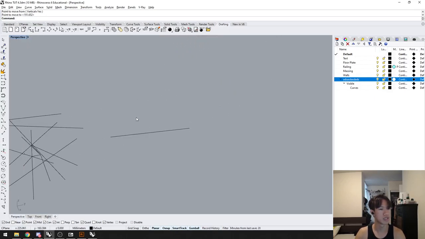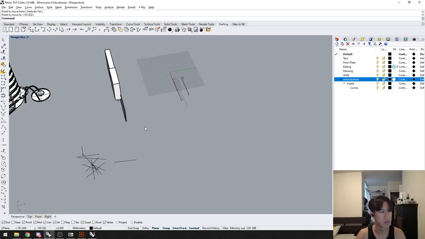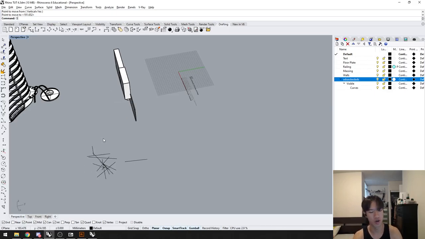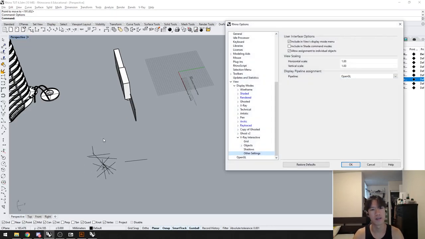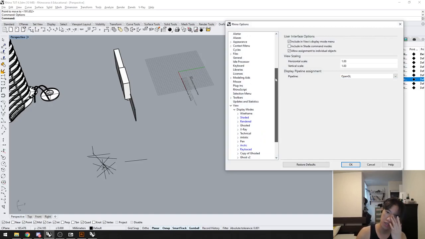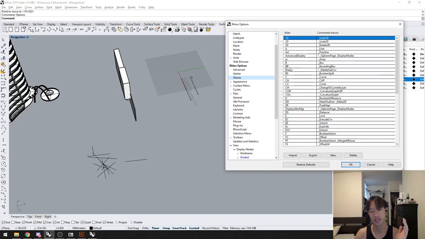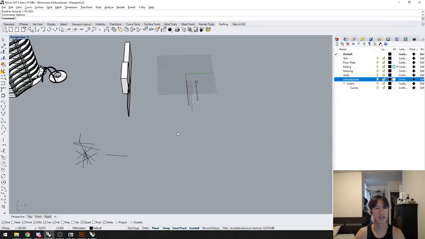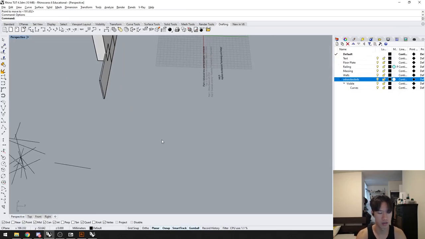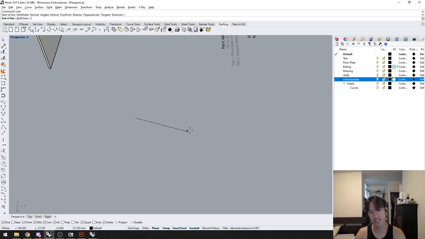Let's see. Okay, so next one, this is like the holy grail. If you go to options, under Rhino options here, there's aliases, right? And aliases are basically, instead of typing the line command all the time, going L-I-N-E, right? That took me like a second.